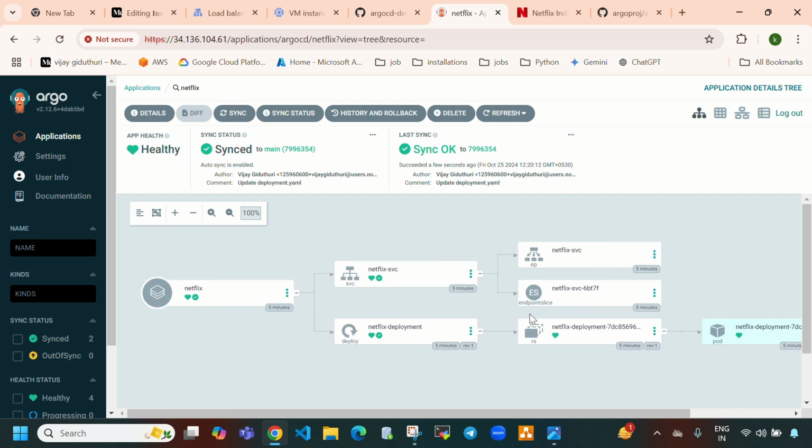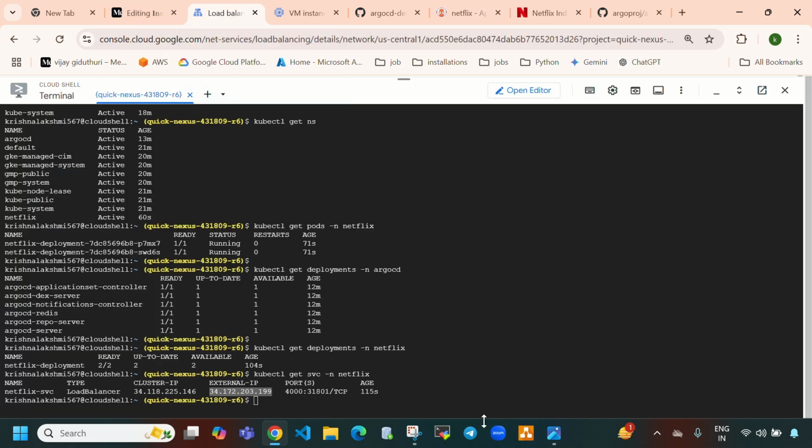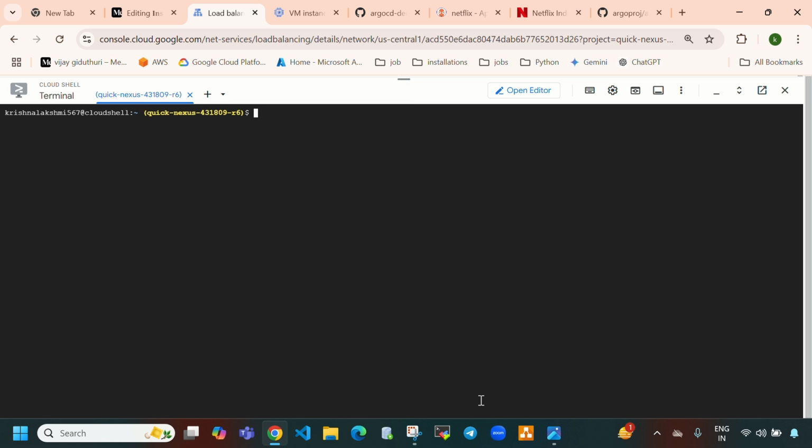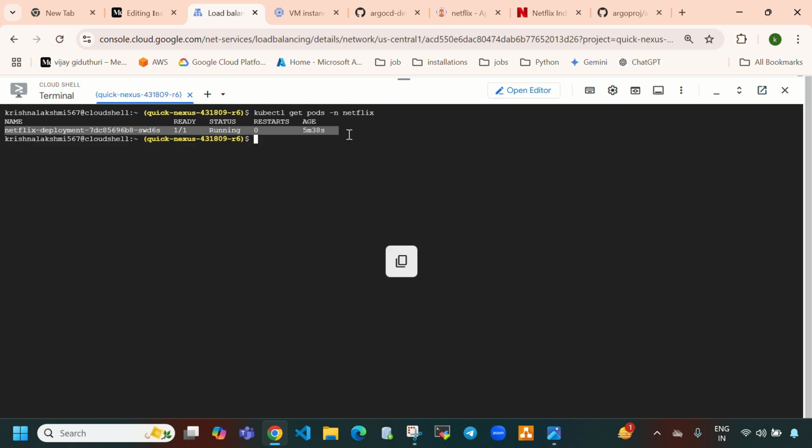Now here you can see the committed, updated deployment.yaml file. You can see each and everything, guys. The author is Vijay Gidturi. So now let's come here, clear the screen and run kubectl get pods -n netflix. Here you can see now we have only one pod. One pod has been destroyed.